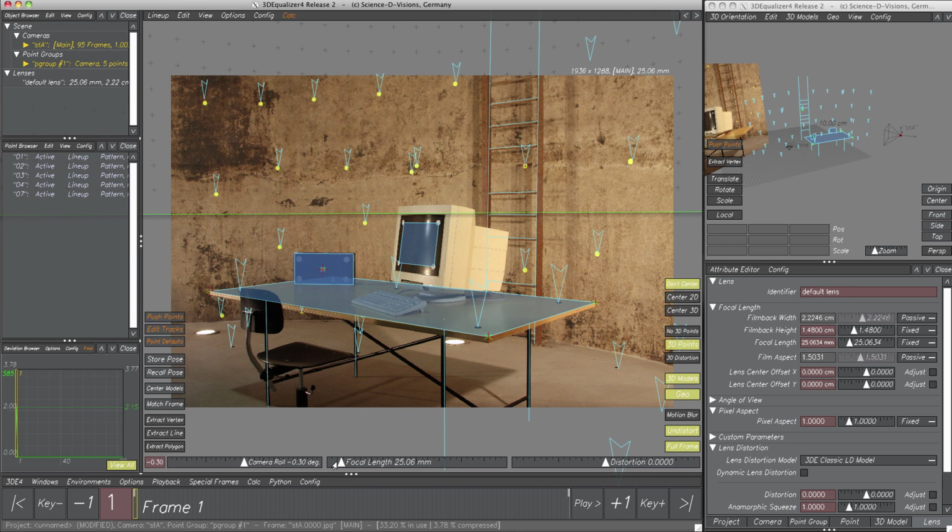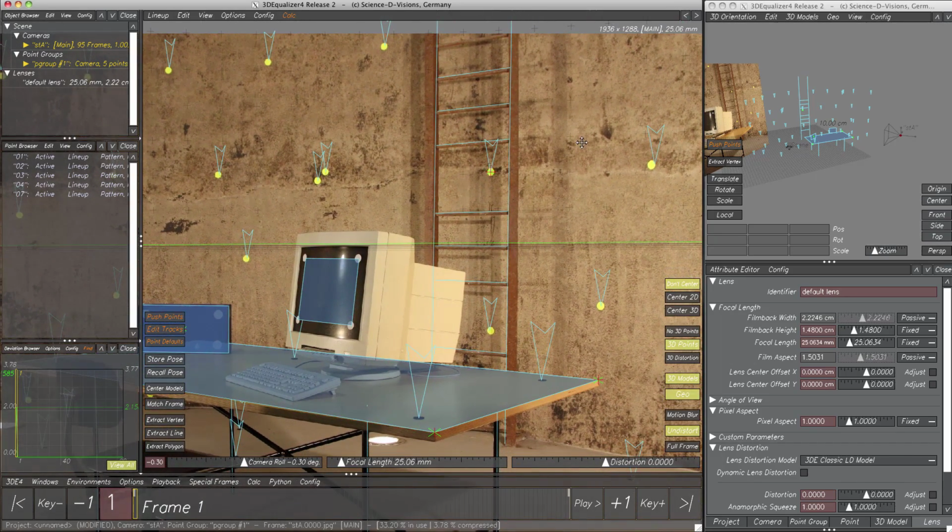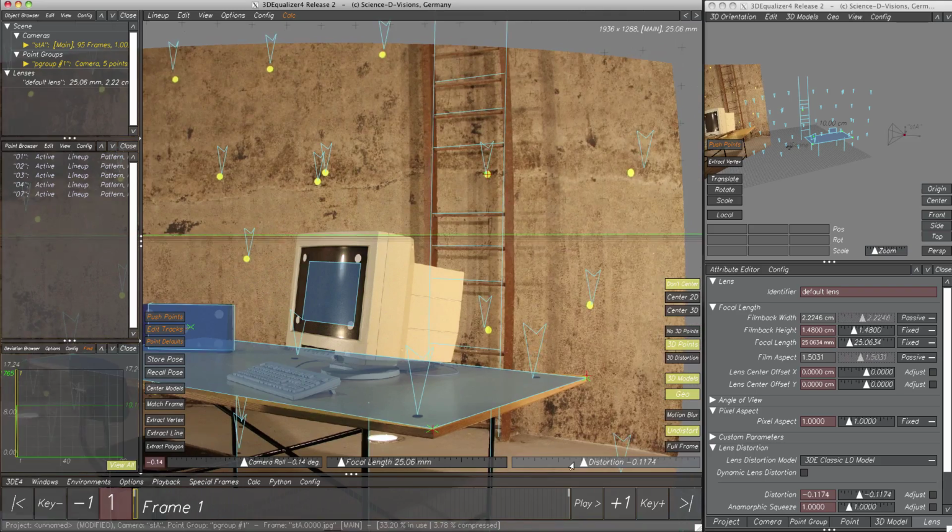Alright, 25mm seems to be quite good, and as we can see, the alignment was already improved pretty much compared to previous results. Okay, so let's adjust the distortion as well. Due to the distortion, ladder and marker of the 3D model and the footage do not match very well. The ladder in the footage is a bit curvy. Adjusting the distortion value should fix this.